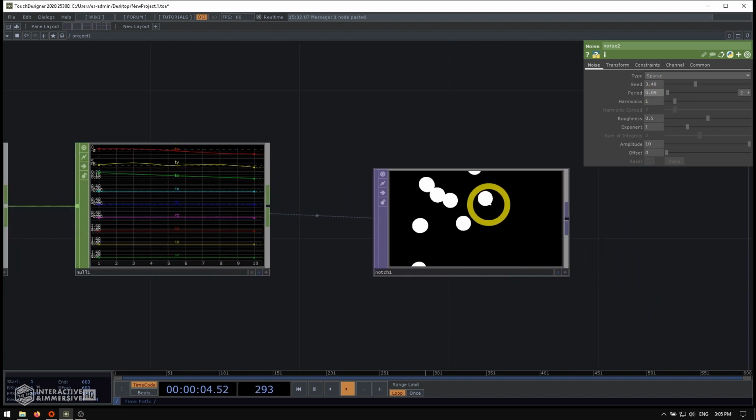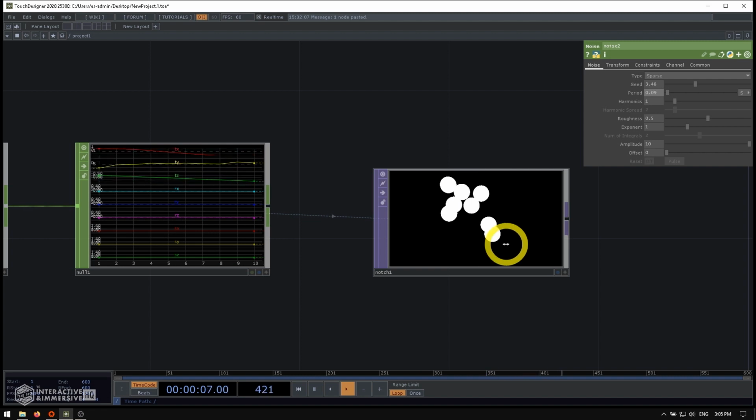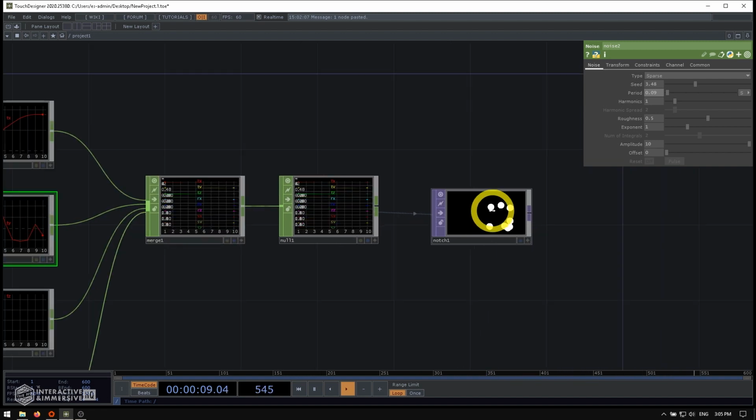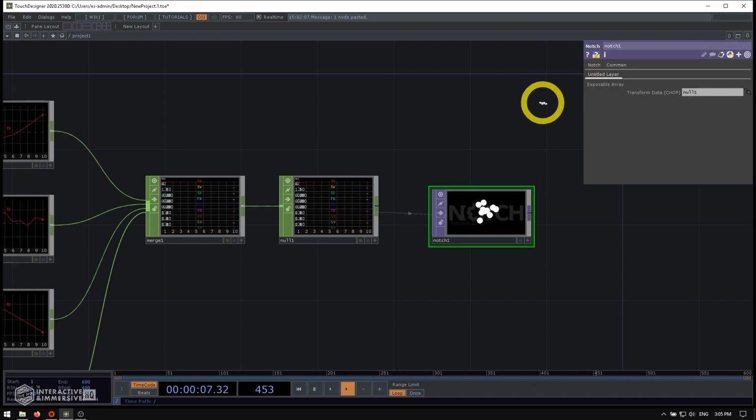And now our content example here is very simple. It's just a bunch of white spheres that are moving around very hectically. But the development that you can do with this, and the ability to scale it, and the ease of use you're going to have using this, because remember, this was just one chop that we referenced inside the notch top, instead of previously you've probably been experimenting and having to reference 10, 20, 30 different parameters into the notch top.